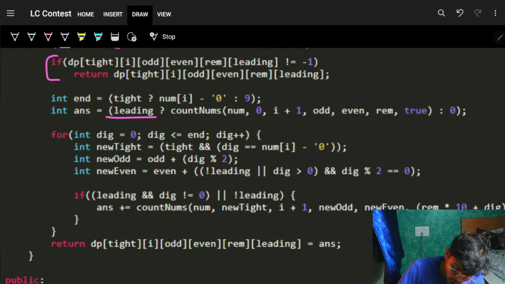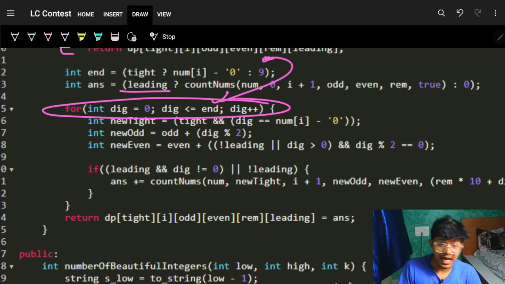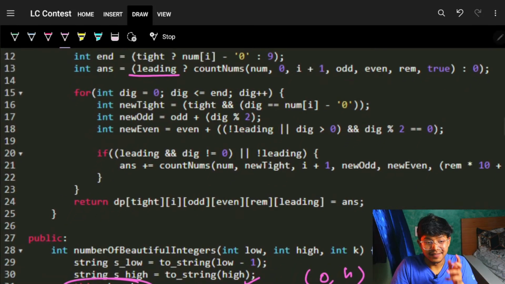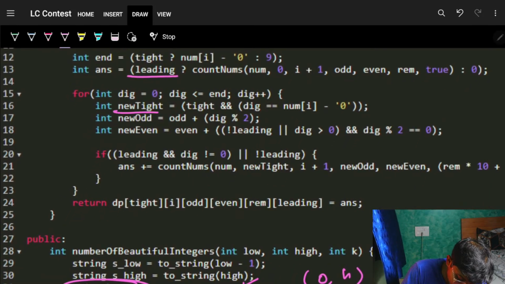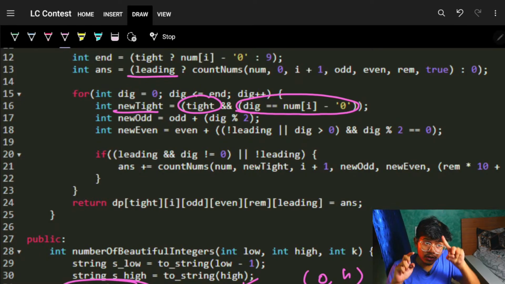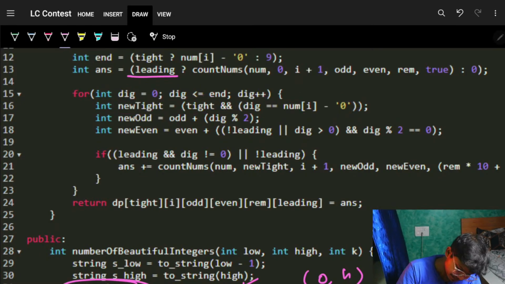Now I will go on to every digit from 0 to 9 that I showed you above, and find the basis of my new tight. Firstly, I need to find my new tight on the basis of my old tight, and if the digit is equal to that particular nums digit, I need to carry forward my new tight.